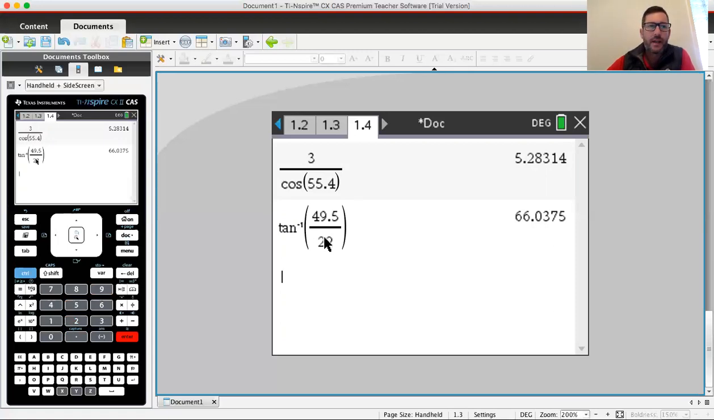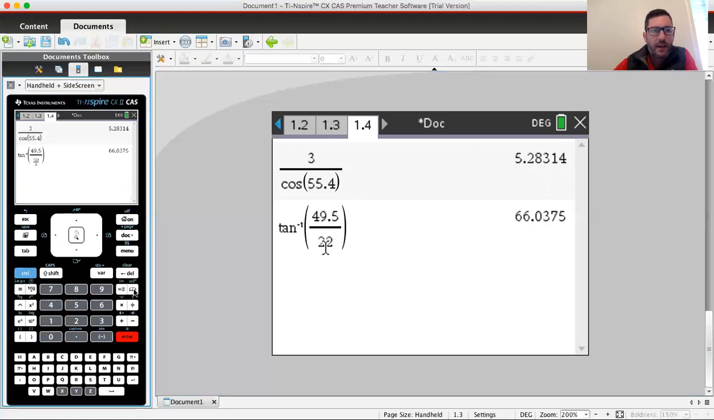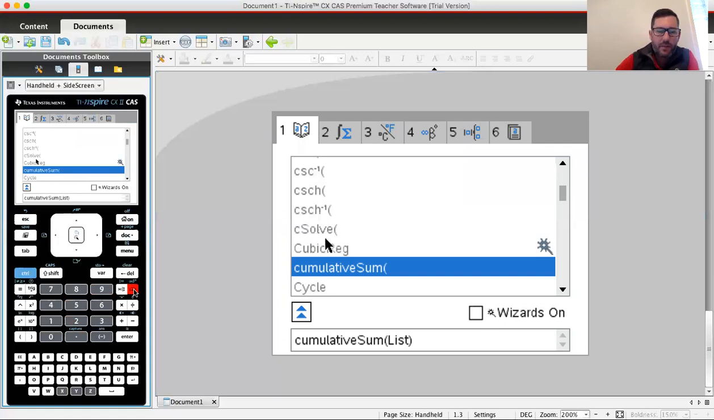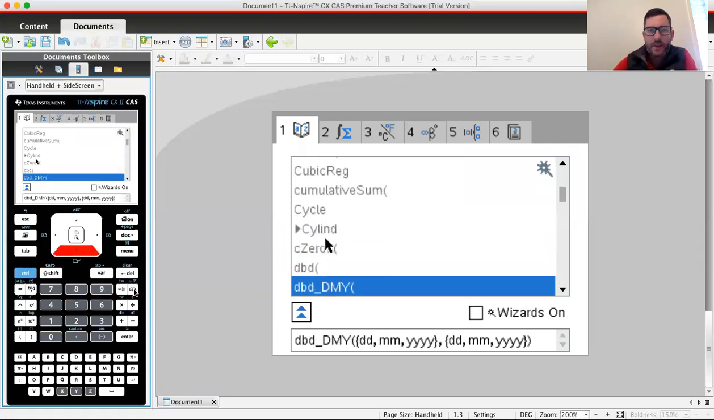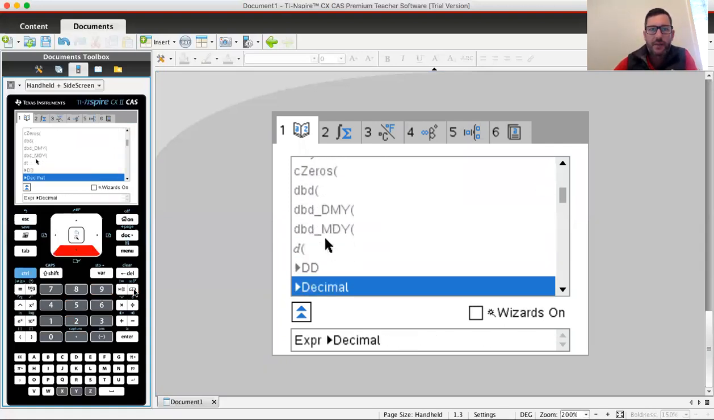66.0375 degrees. Now, if you wanted to put this into degrees and minutes, which is a more accurate answer, we wouldn't have done this in Year 9, but you can use your CAS to do this. So if you press this little book down here, it's like a catalogue. It'll come up. Now I'm going to type in D because I want to find a function called DMS, which stands for degrees, minutes, and seconds. So keep scrolling down until I find DMS. There it is. We want to use that.